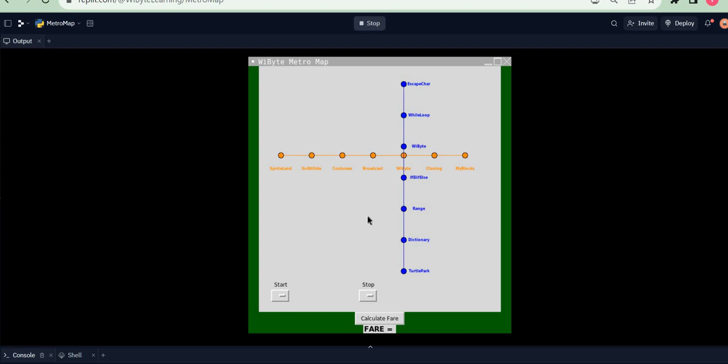Now, you are new to the city, you walk into the station, and you want to go from, say, Sprite Land to, let's say, Turtle Park. So I choose my stations correctly. I say, okay, let me try Sprite Land to, for example, Turtle Park, and I want to know how much the fare is. So I click on calculate fare. It tells me the fare is 160 rupees. Well, the fare calculation right now is very simple, 20 rupees per station.